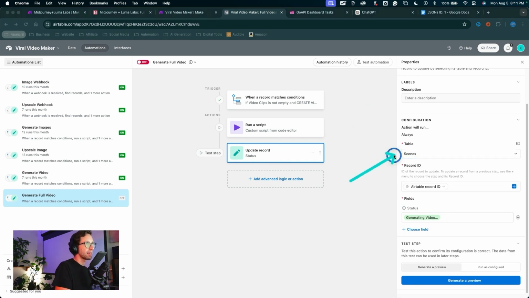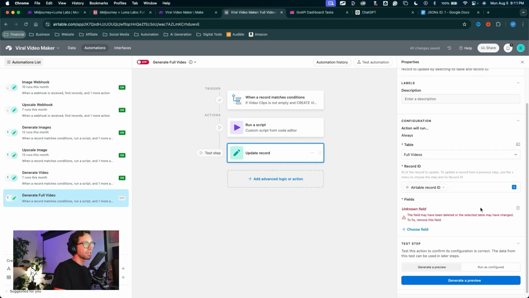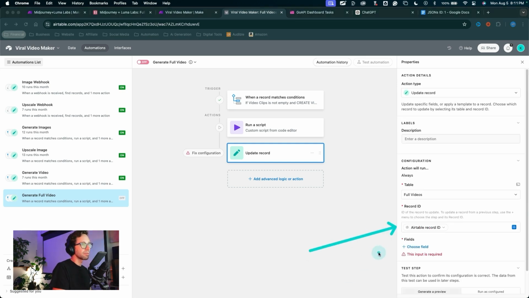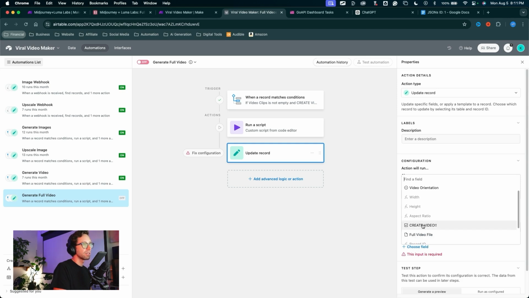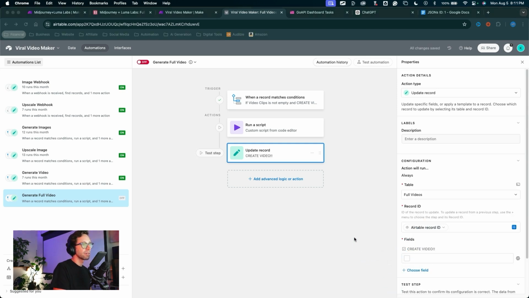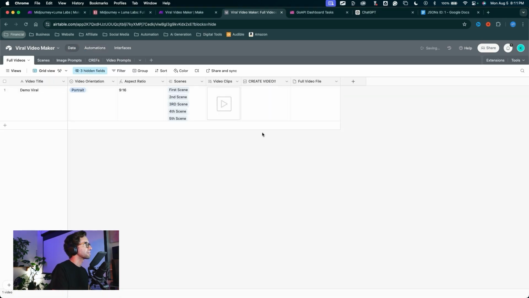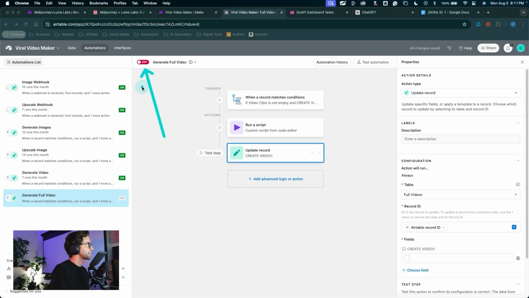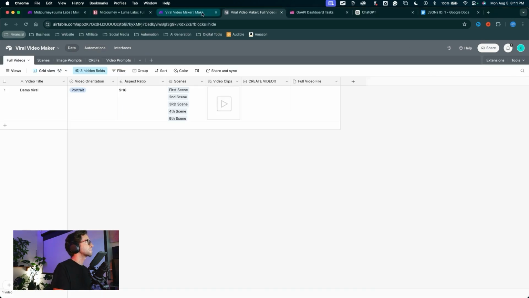We can set the table to full videos. Let's delete these broken fields. We're going to use that same Airtable record. And for the field, we simply want to uncheck create videos. Flip this automation on. Before I do that, I'll come to the data, uncheck create video, back to automations, and flip on this automation. Let's go back to Make.